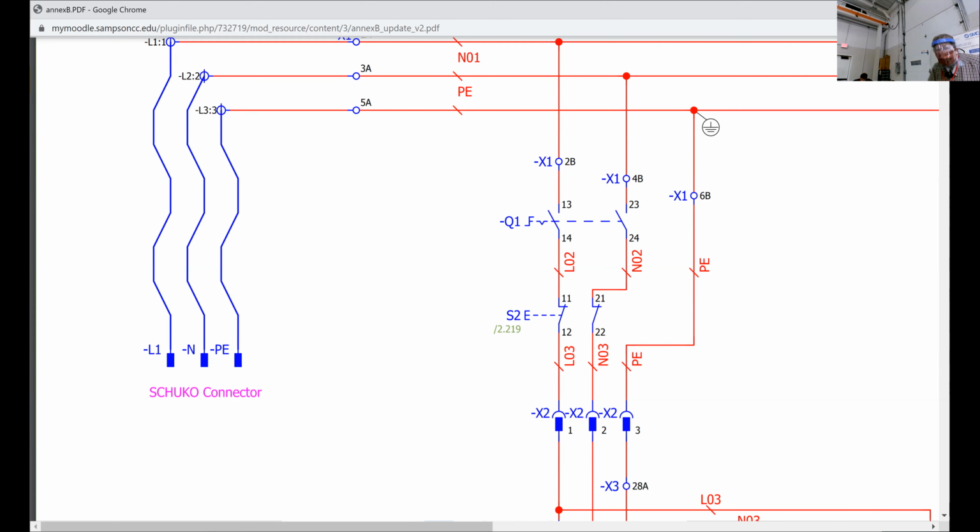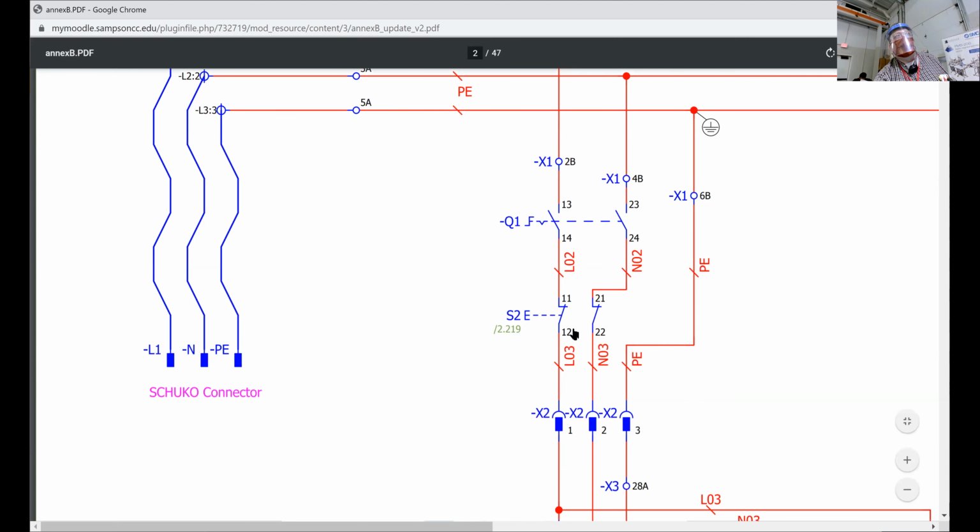So anyhow, now, if you scroll on down to the next one, where I'm circling right here, the next symbol includes two contacts that are normally what? They're normally closed, they're not normally open.